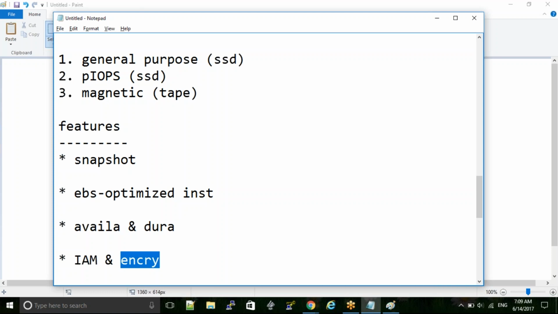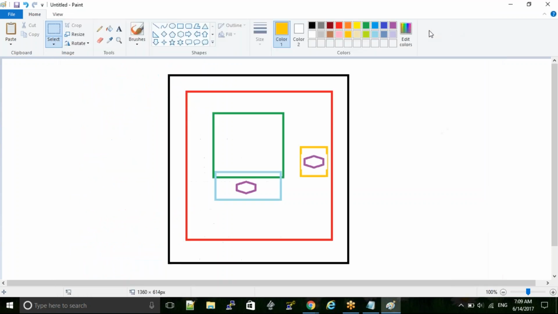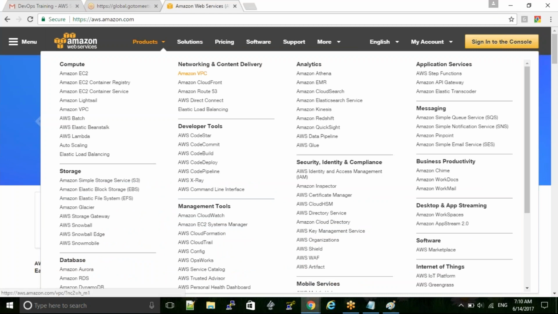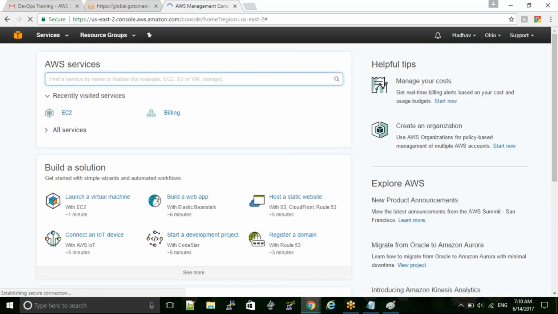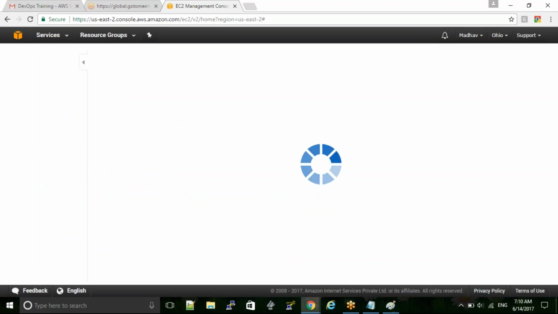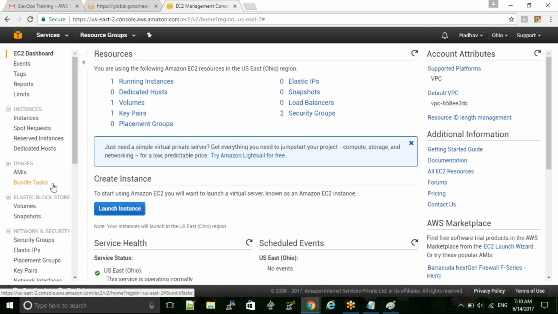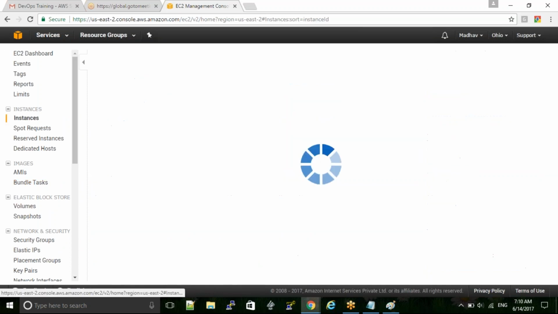Now let us see how we will be creating the EBS volume. Before that, I am going to sign into the console, login. Now I am going to the services, recently used services, EC2, which leads to the EC2 management console. I have one running instance. EBS is here. Since it is running, I can access it.